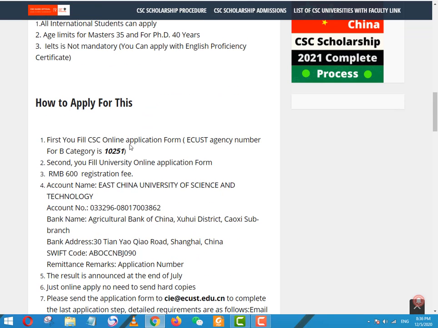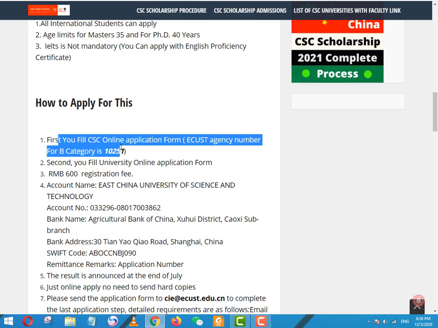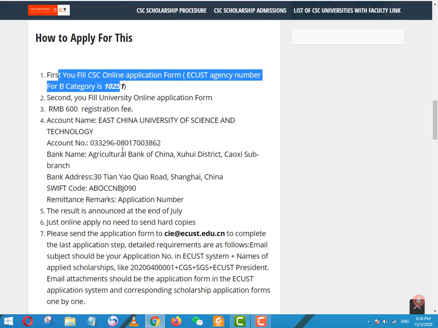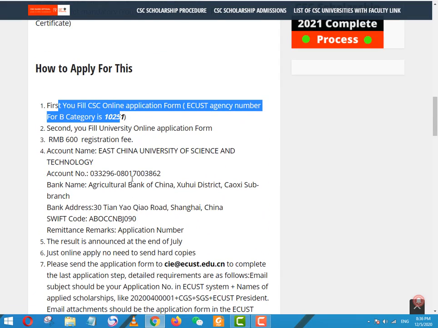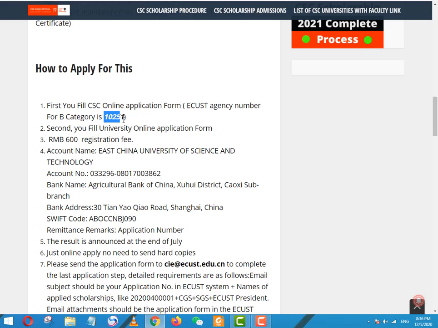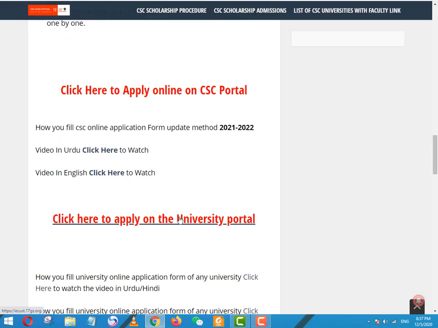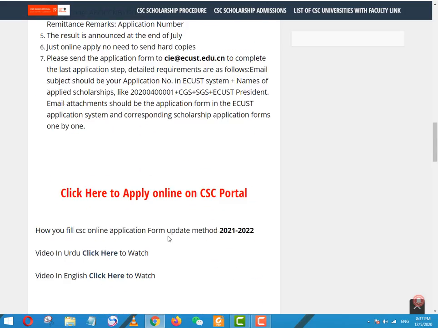So how to apply for this scholarship? First you fill the CSC online application form, and after filling CSC online, here is the link. You must fill the CSC online application form. After filling CSC, here is the agency number. When you fill the online application form, put this agency number in the CSC scholarship online portal, China Scholarship Council online portal, studyinchina.com. Second, you fill the university online application portal. Here is the detail, and how you fill this form, here is the detail as well.